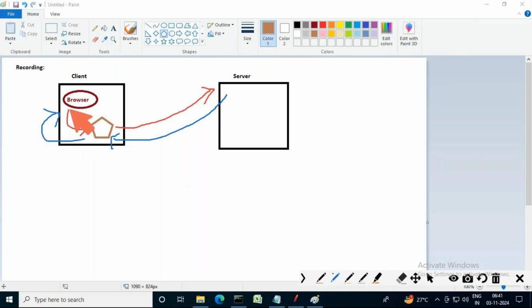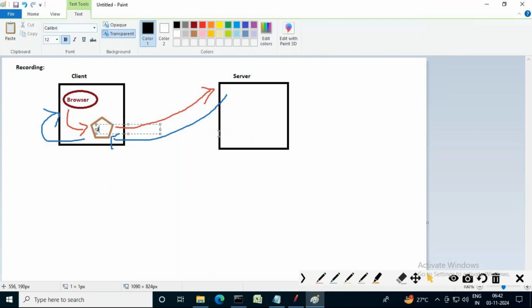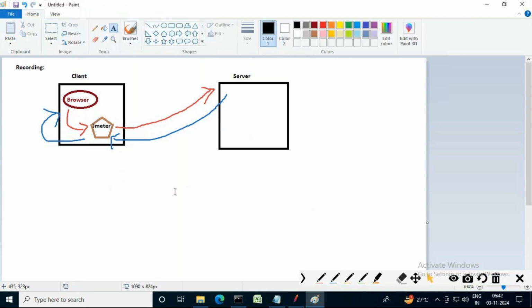The request will go from the browser to Jmeter. This is my Jmeter, okay? Clear, all of you? From browser to Jmeter, from Jmeter to server, then the server processes that. The response comes back to Jmeter, then from Jmeter to browser. So during recording, Jmeter will capture all the requests and all the responses. That is the objective of our recording.